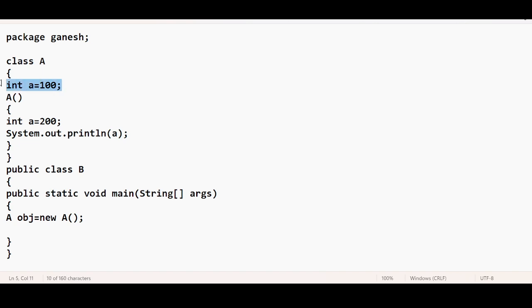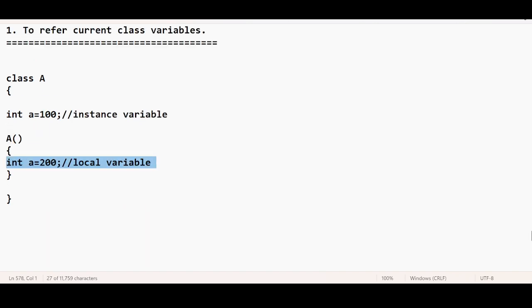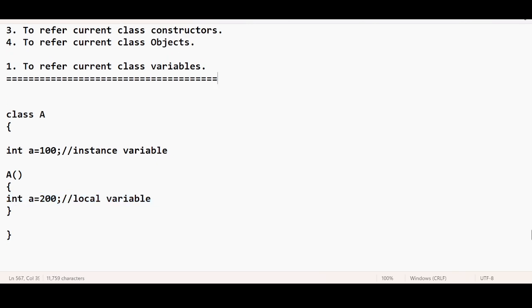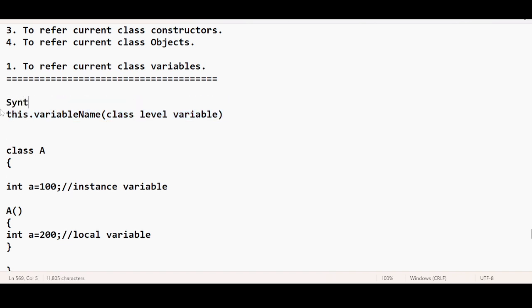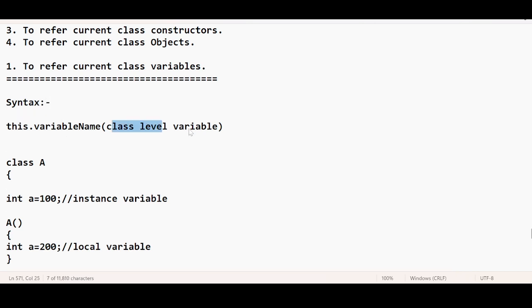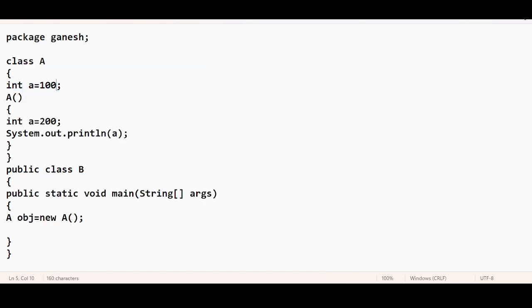In order to do that, I need to use the this keyword. What is the syntax for that? To refer to current class variables, you use the syntax this dot variable name. This variable has to be what? A class level variable. Having said this, if I print a, no issues, the output is going to be 200.